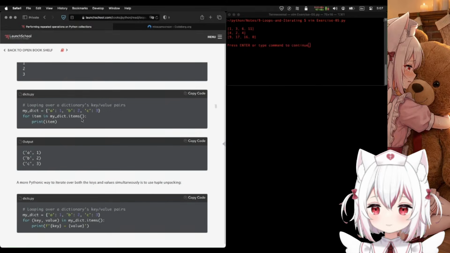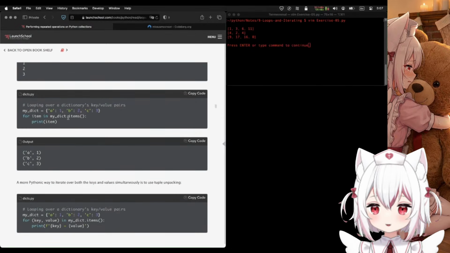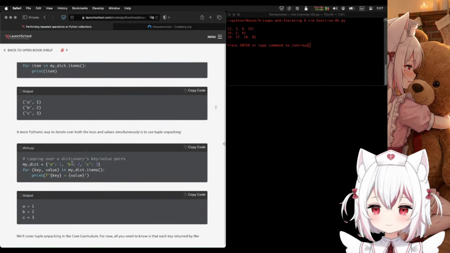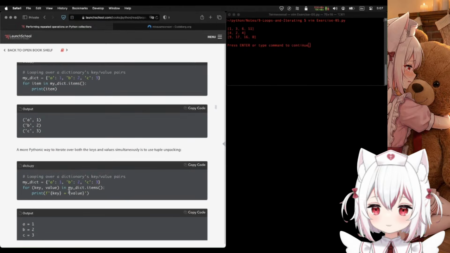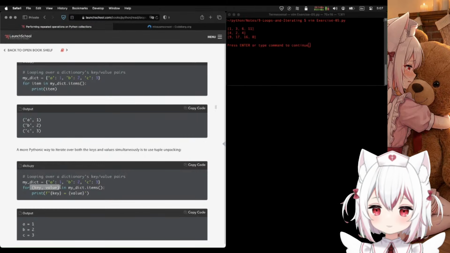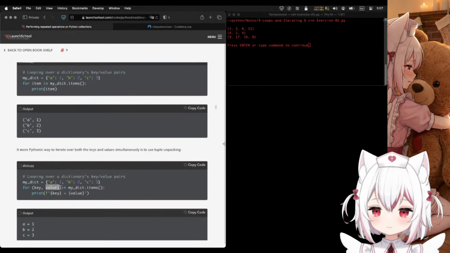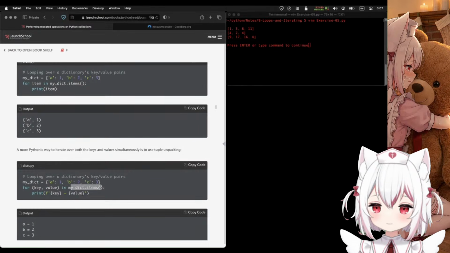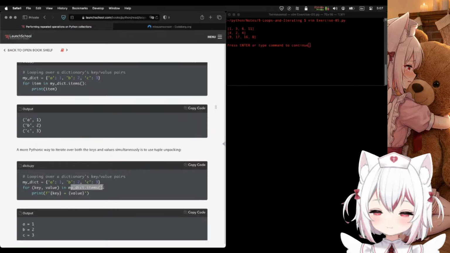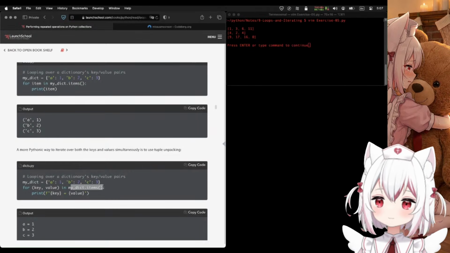Looping over the value, looping over the whole item, and then this is also looping over the item, but then formatting. Oh wait, this is a little bit different. For key, value in here. Maybe that's what I'm missing.